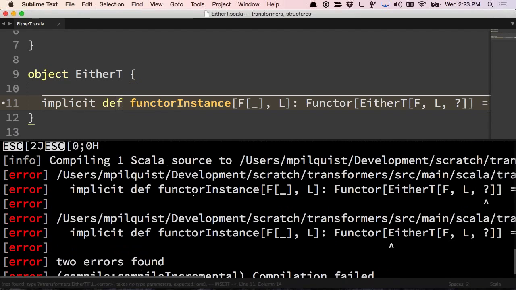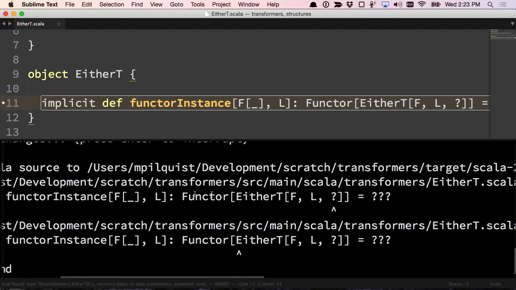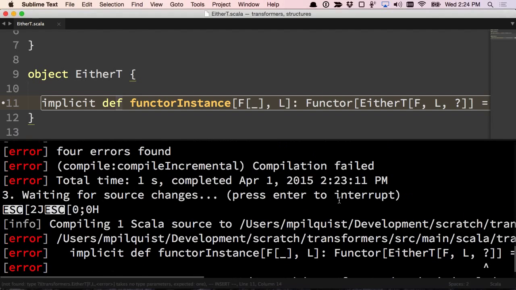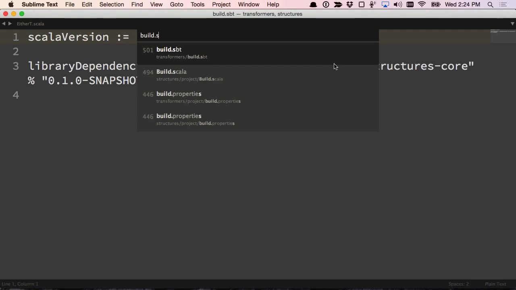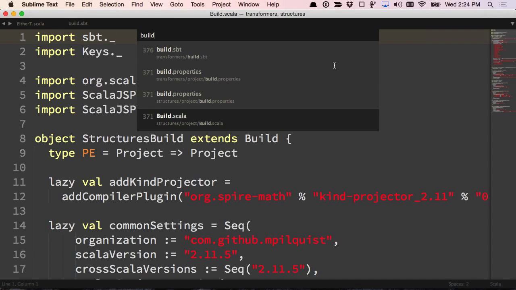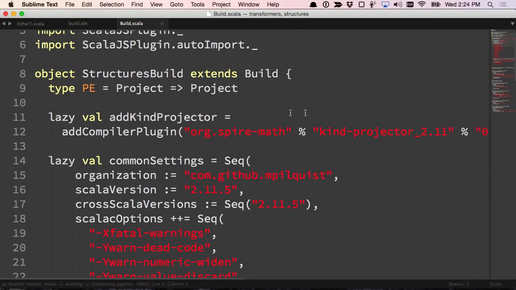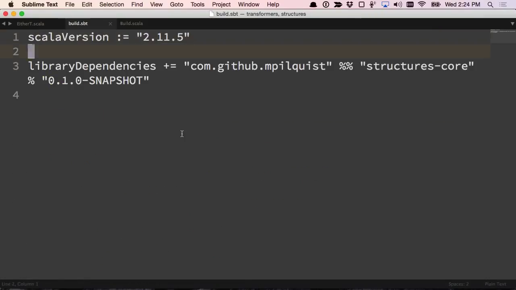The next problem we have, though, is that we just are using this syntax that, remember, we get from the kind projector Scala compiler plugin. We don't have that configured in SBT right now, so Scala is just telling us that it doesn't know what this question mark is. So let's fix that in our build script. And we'll actually just take it from the structures build and just paste it into here.